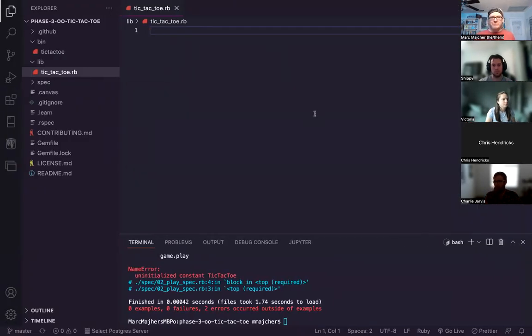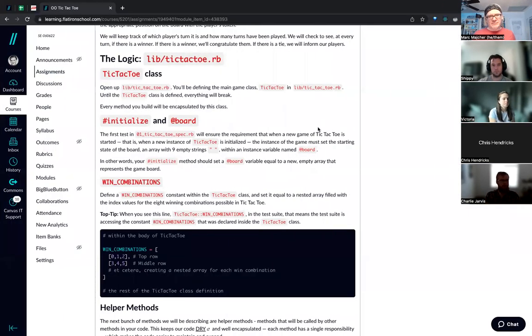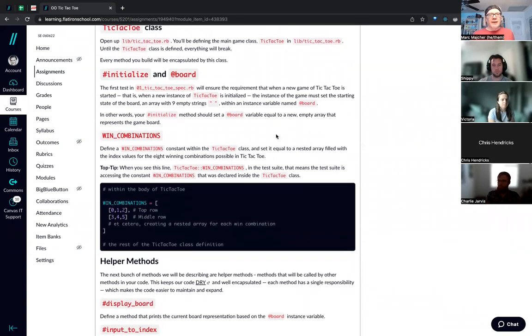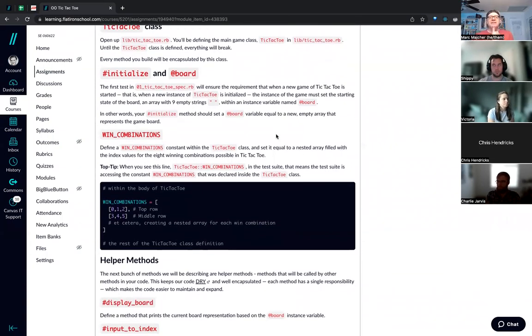So, make a class. Tic-tac-toe, I assume. Ruby class. So we want to set up the game and have it set to an array with 9 empty strings. Great. I assume that'll be 1, 2, 3, 4, 5, 6, 7, 8, 9. So we want to set a board variable equal to a new array, and that's an instance variable. So that'll be part of the tic-tac-toe instance that gets set up.